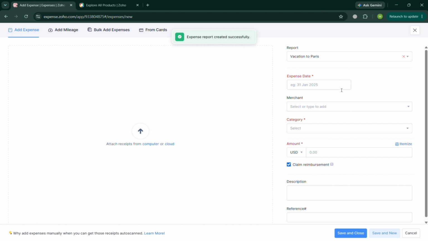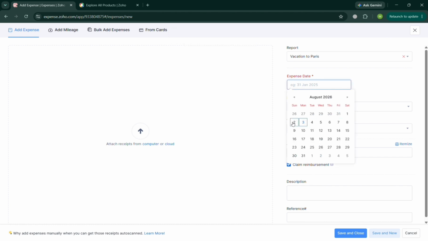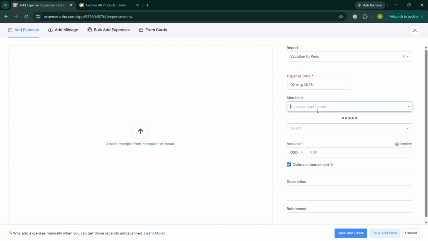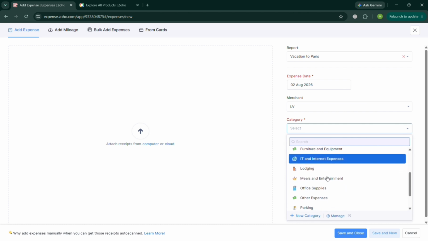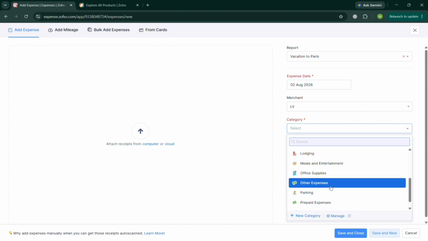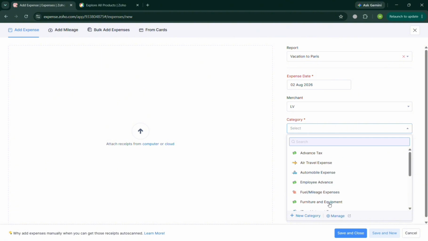Now upon clicking the Save button, the next thing that we need to do is enter the expense date and even the merchant here below, depending on your preferences as well. For example, I'm going to add a random one and even select the category. You have here lodging, office supplies, other expenses, parking, prepaid expenses, telephone, and many more.